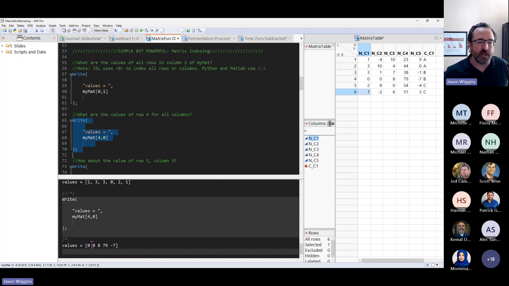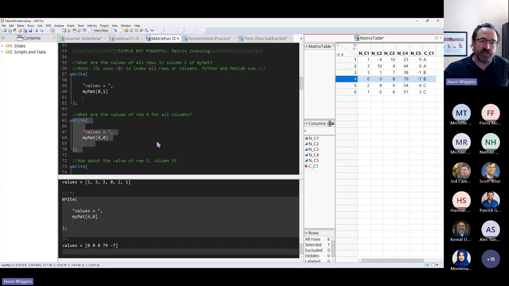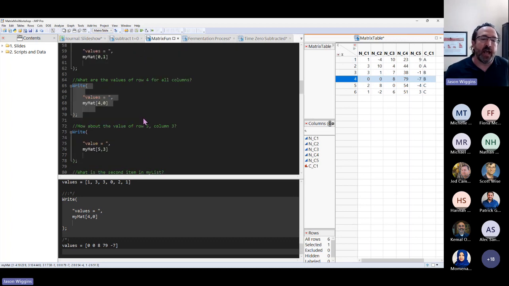So that's just how we see the matrix in the log, or even if we've taken a math class, that's typically how we would write that out as well. So the values are 0, 0, 8, 79, negative 7. If we take a look at that in the data table, 0, 0, 8, 79, negative 7. All right, so we're beginning to envision how we can harness the power of the matrix as we're going through some of these examples.